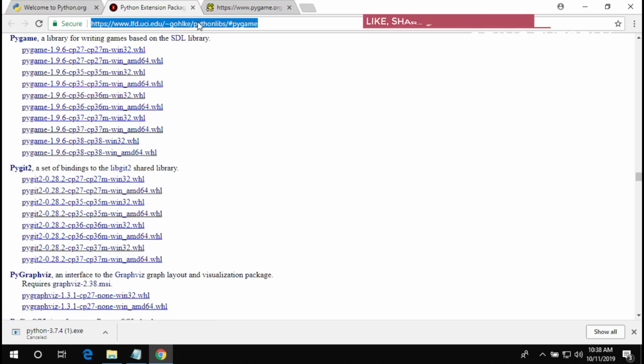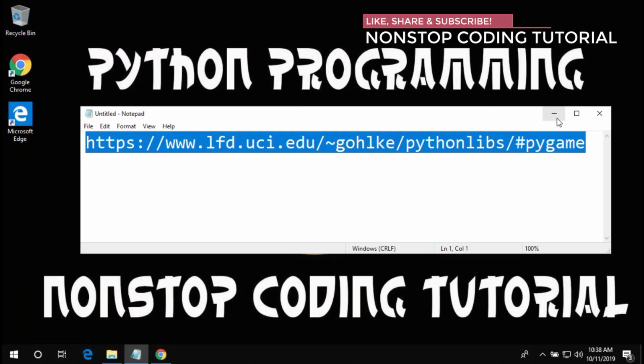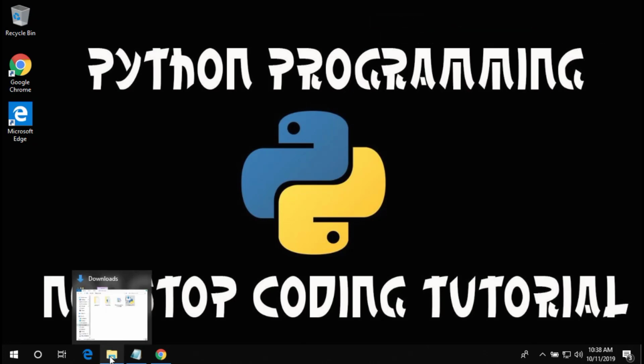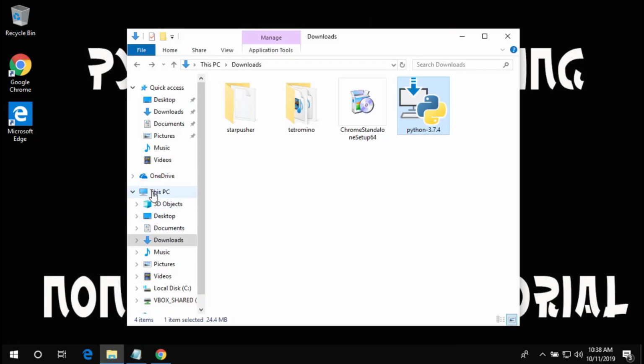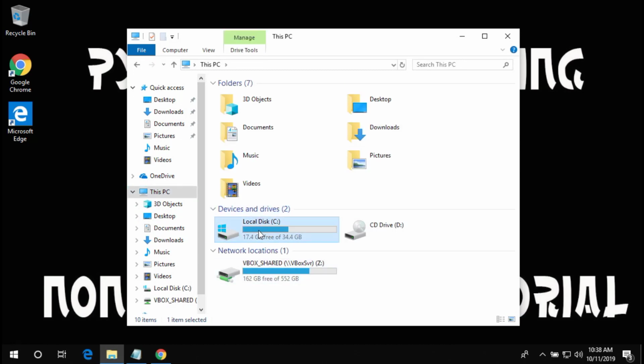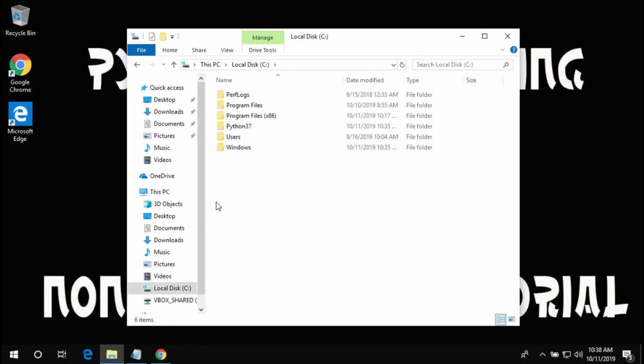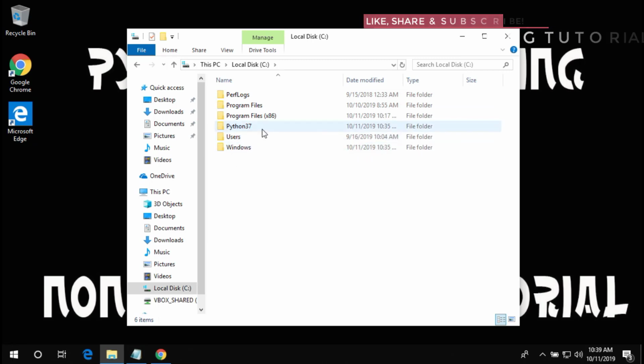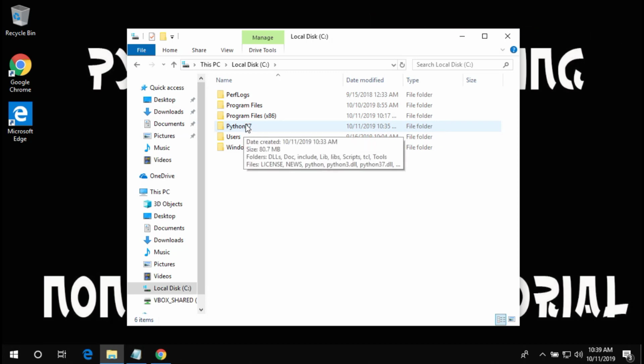So all we need to do is actually let's go to our Python directory. So this PC, and here it is. So as you can see, in our root directory, all you need to do is go to your installation directory, the Python installation directory, and mine, I have installed it. If you remember, I have customized it and I installed it in my root directory, C drive.